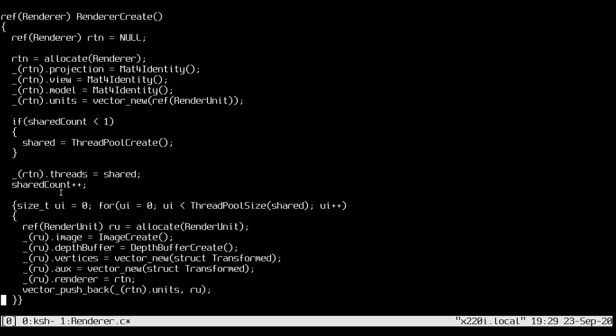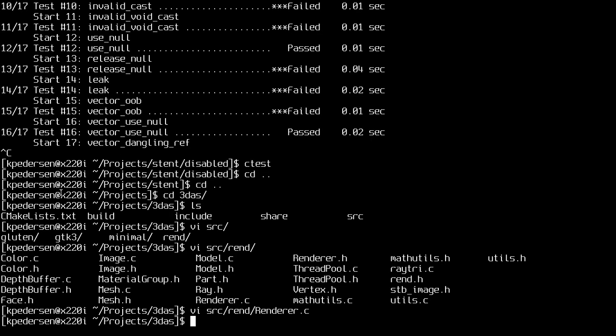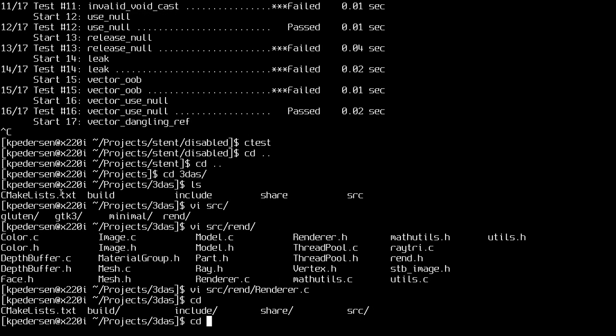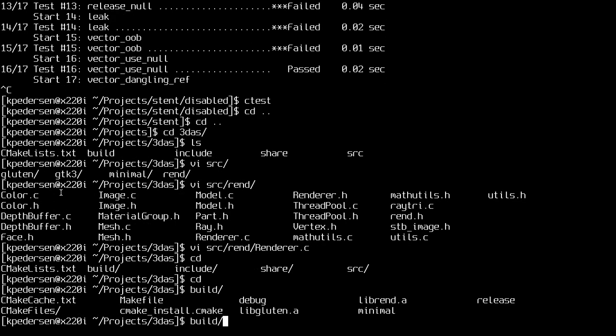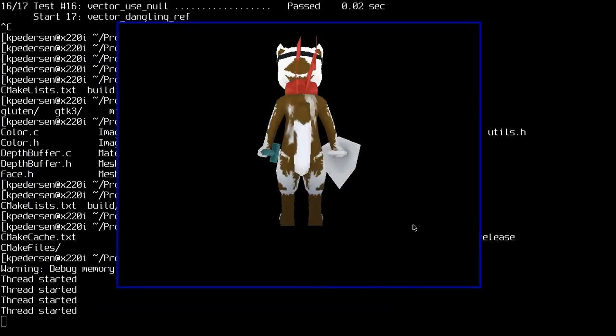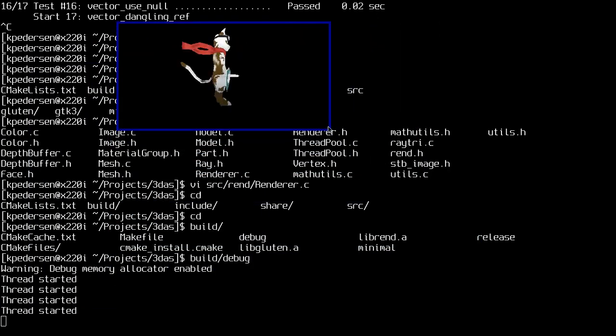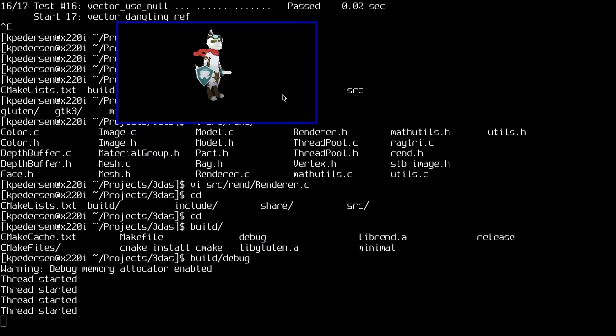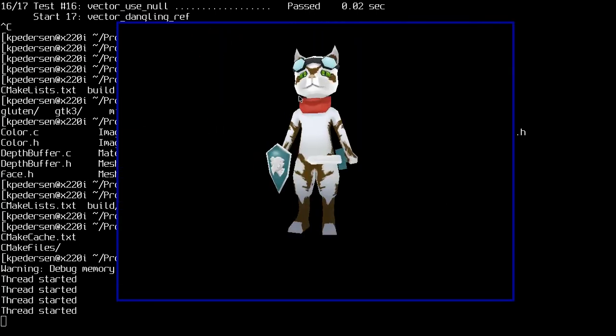Let's have a look at the performance. If I run the debug, so this is it with Stent enabled. Okay, it's not great. I mean, it's not too bad. If I make it quite a small window, he does rotate. But yeah, the cat rotates kind of slowly.